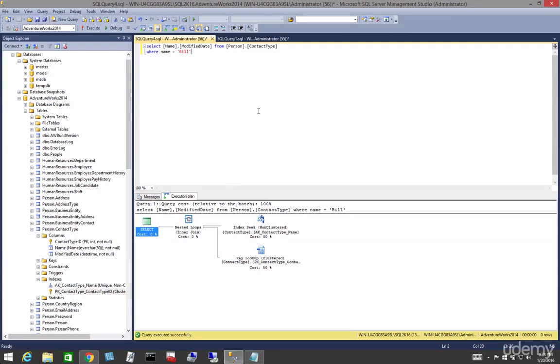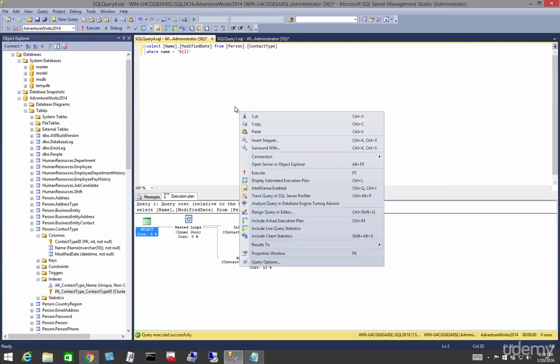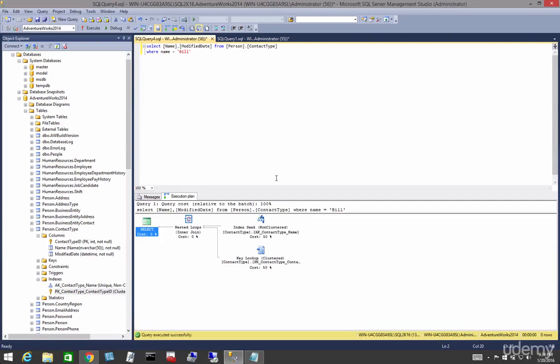So we can see we have the show plan for this. Let's just go ahead and get the plan. Display the executed plan, and here we have our plan.